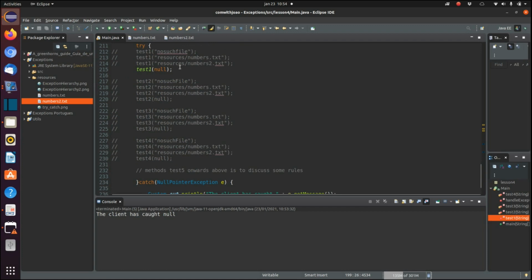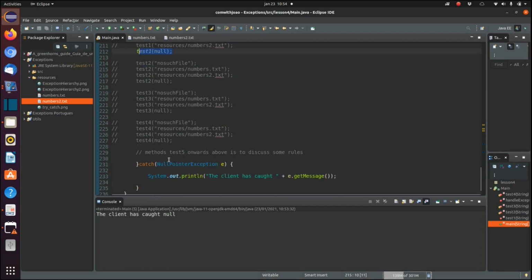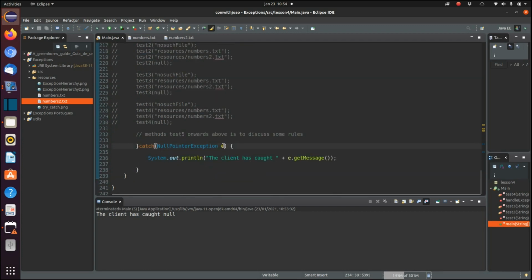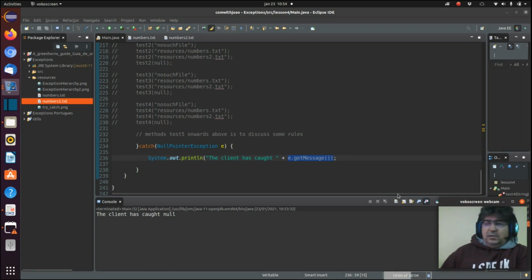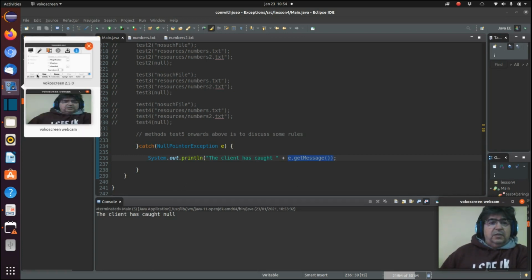It comes all the way back to where it was called. It's in a try block. The try block catches the null pointer exception, and there it prints out the message. The client has caught, and the message that the null pointer exception is throwing out is null. Okay, so this is the first test case. So let's look at the next one.